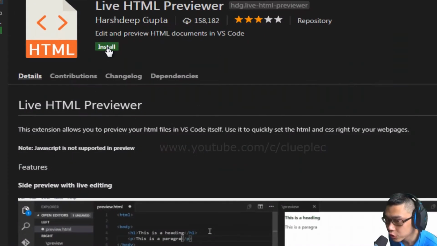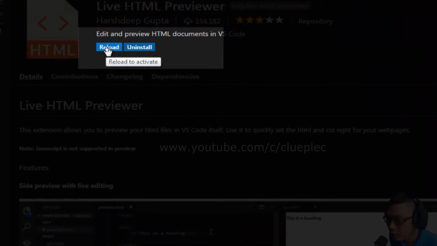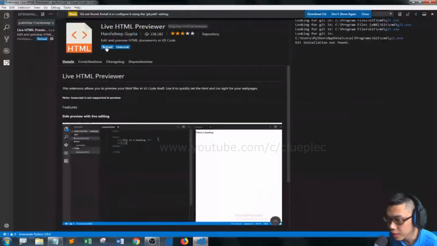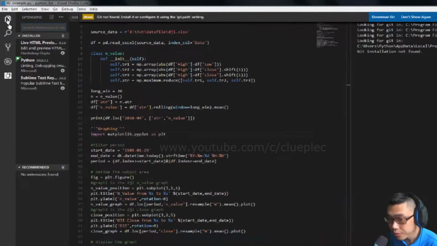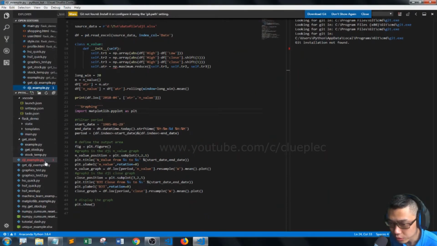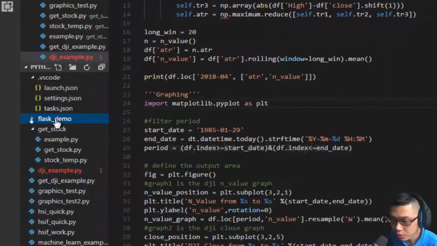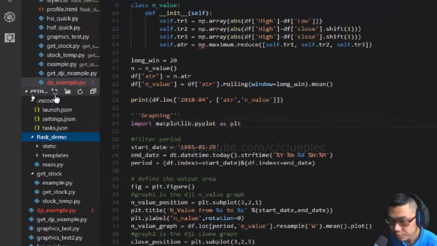Let me install it. Okay, so it's just installed. Let me reload to activate. So after reload, let me create a new file here, the Explorer. Okay, let me just pick a folder. Just go to whatever folder and create a new file.